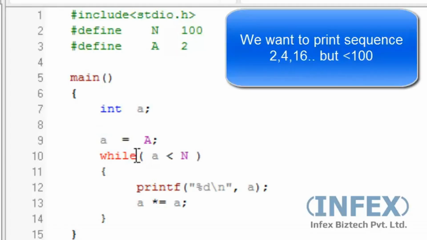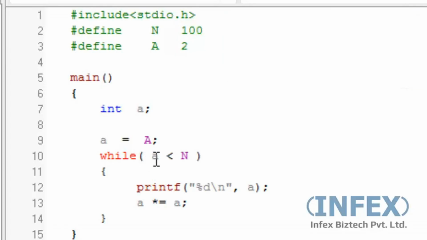Now I want to find the square of a. Iteratively I want to do this process. So I am first putting the condition small a less than n. If the value of small a exceeds the value of n, which is 100, then the program will terminate. If this condition becomes true, then I want to print the value of a.